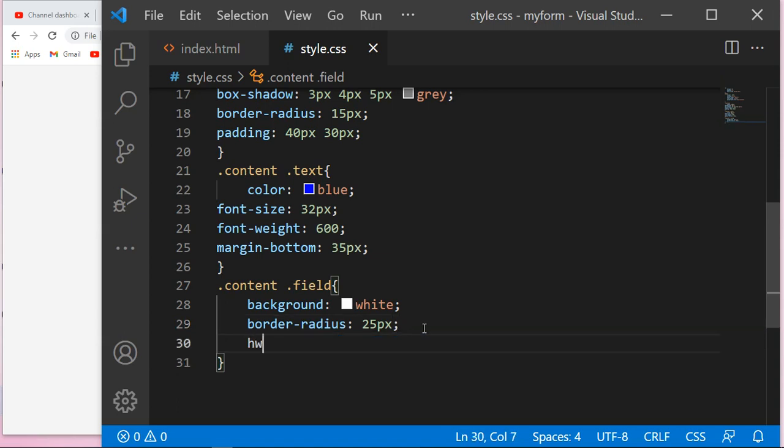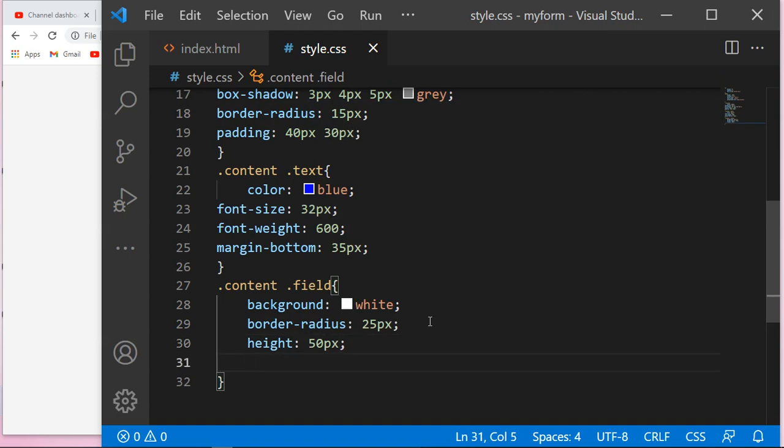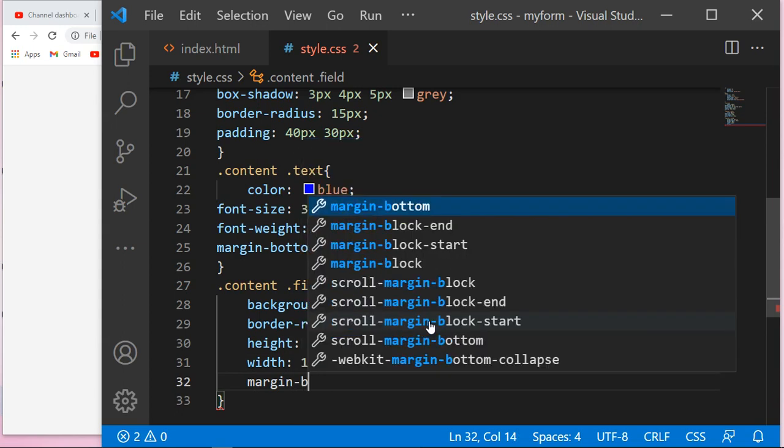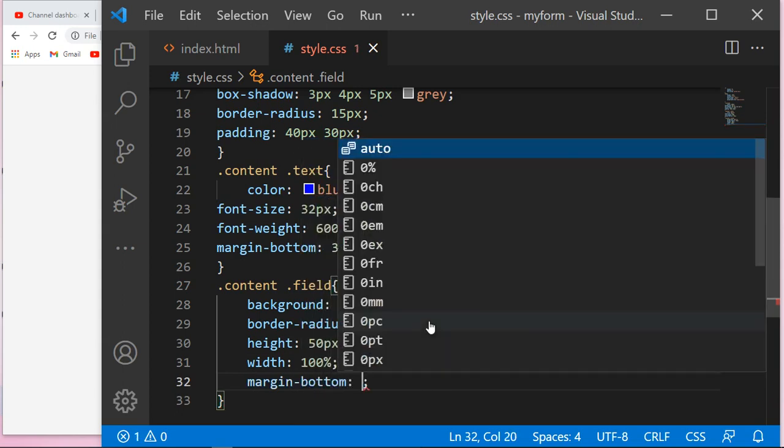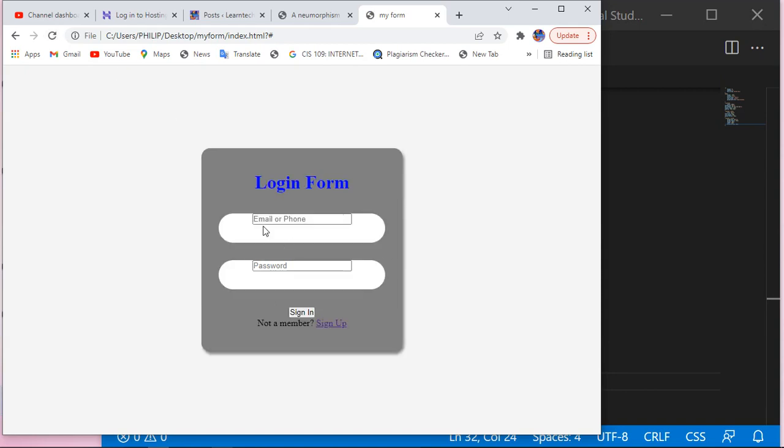Let's also increase the height, which is set to 50 px. Then the width set to 100%, right? Now after that, you need to change the margin bottom, which is set to 30 pixel. Alright, now I need to refresh and see how that appears.